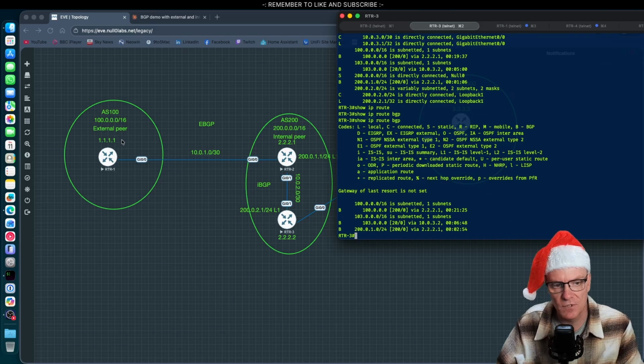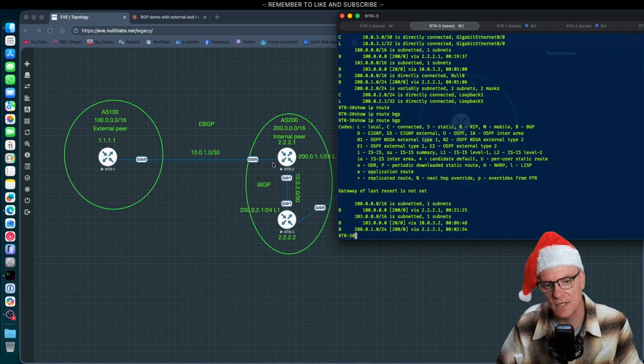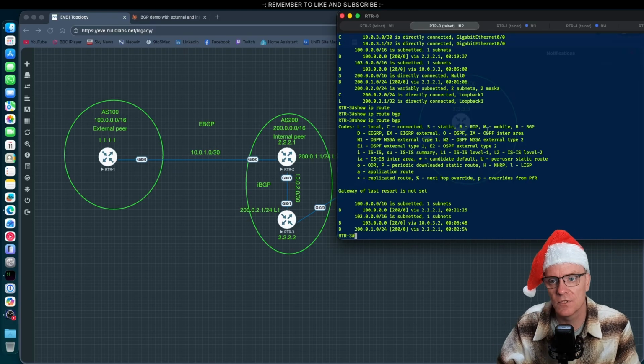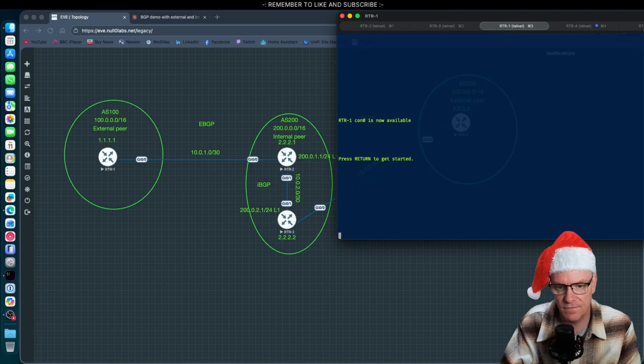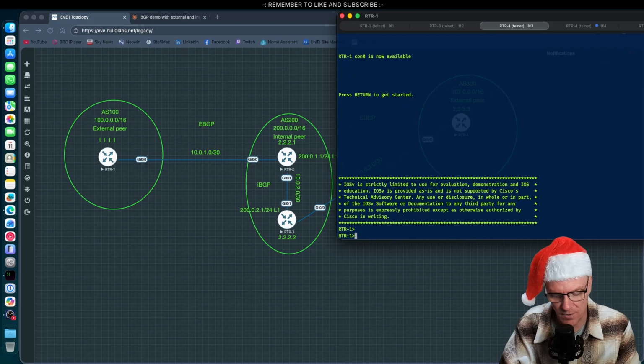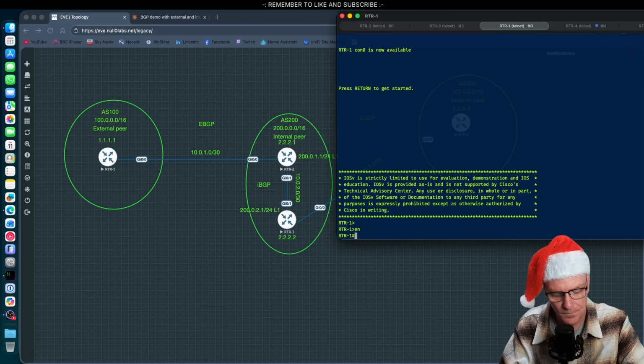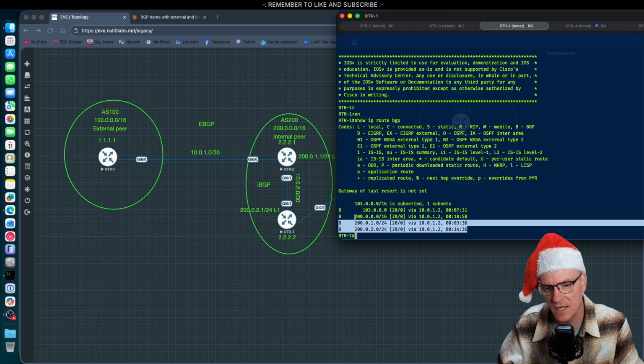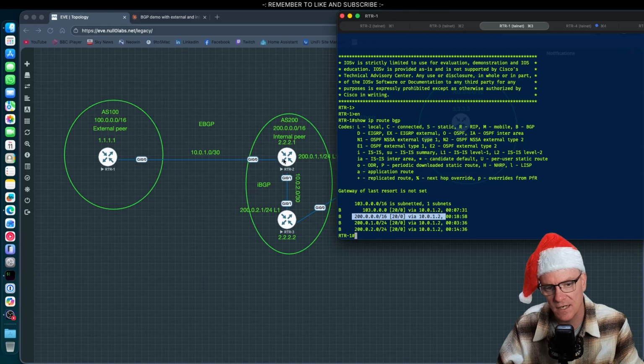So next we're going to put a filter towards our customers to say, hey, we're only going to be advertising the aggregate to you, so that when we look at our routing tables on our remote ASs, we can see that we're not filling them up with every other /24. They only need to know about this to reach this, because once they get in here, this one already has a route to this network. So let's just create that now.